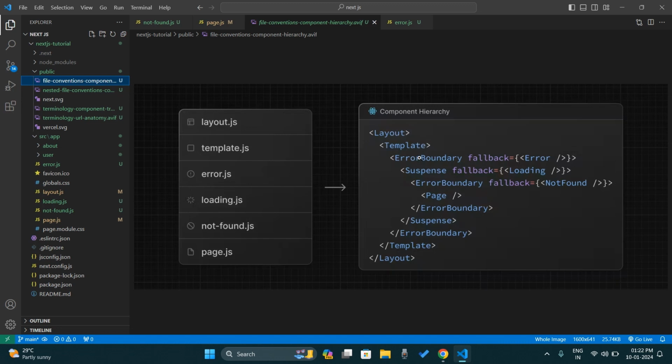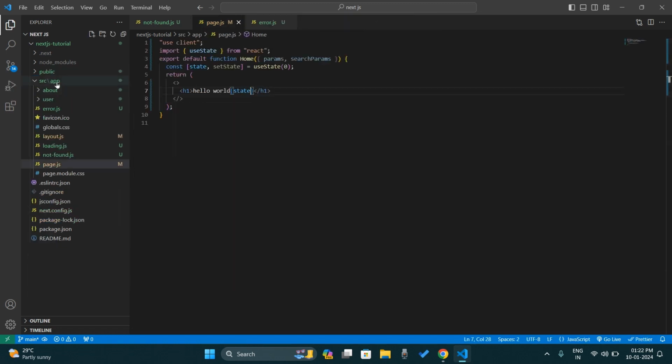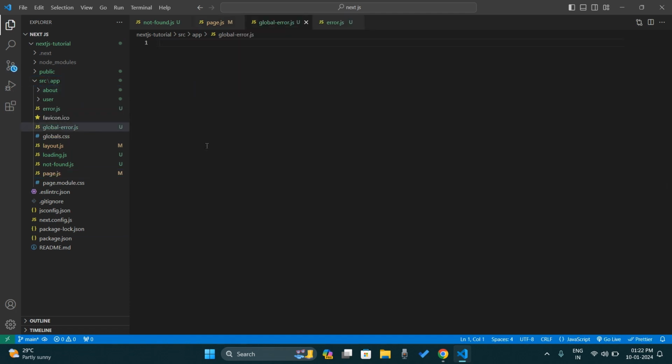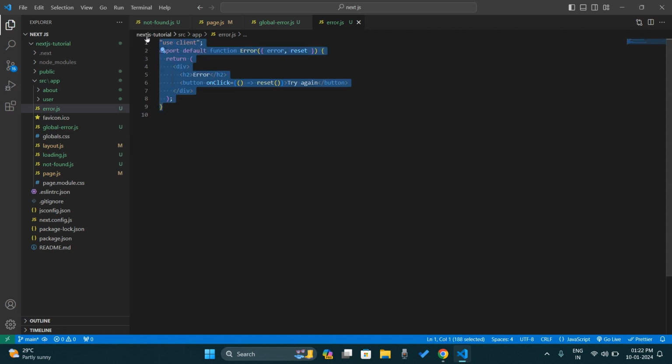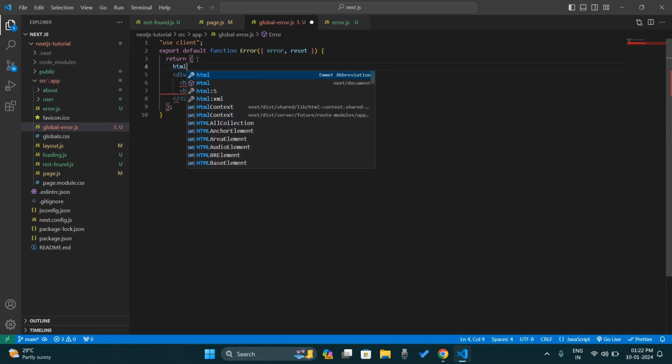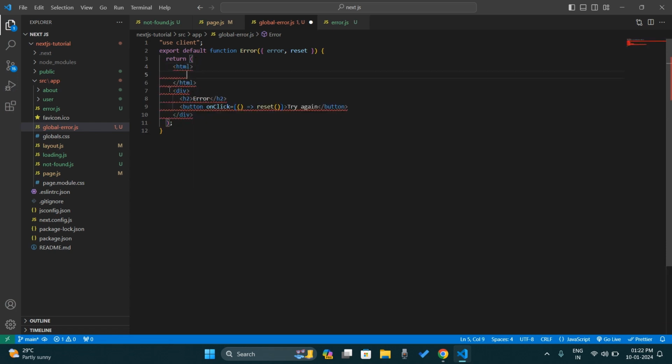To create a layout and template error boundary, we need to create another file, that is global-error.js. This will wrap our layout and template. This global-error.js file is similar to the error.js file, but the difference is that global-error.js will wrap our layout and template. So we need to define html and body in this file, because our main HTML will be in the layout.